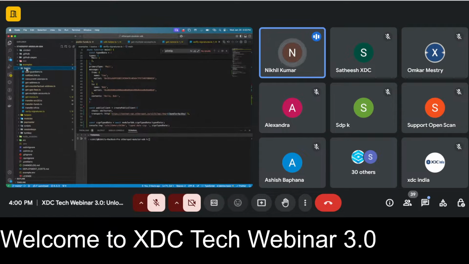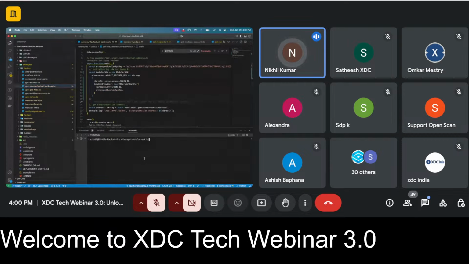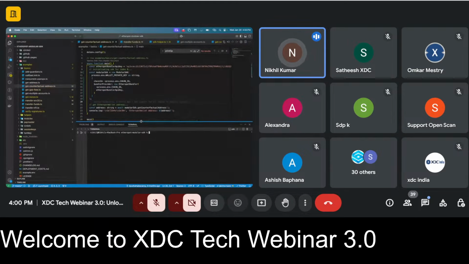So let's start with the basic ones now. I'll do get counterfactual address first. What this does is give you the CREATE2 address of your smart wallet. I'll just do npx ts-node, examples, basics, counterfactual address. This should give me my smart contract wallet address.